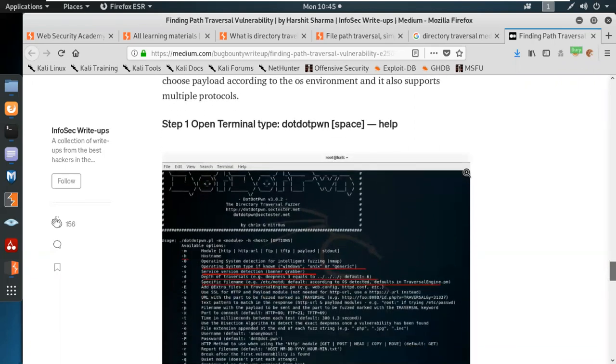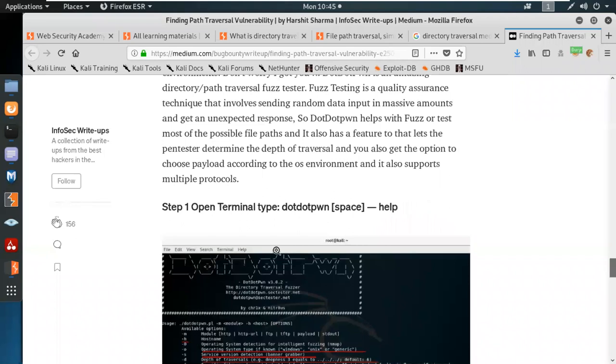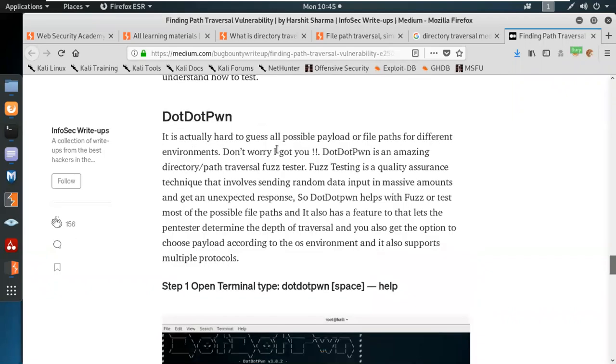See this one. They have given an application which is known as dotdotpwn. dotdotpwn is basically used to simplify any directory traversal attack or path traversal attack. You can see over here, it isn't actually hard to guess all possible payloads of the file path and the different environments. Don't worry, dotdotpwn is an amazing directory path traversal fuzzer tool.